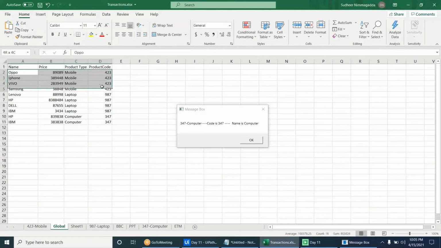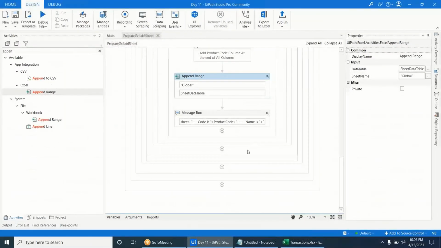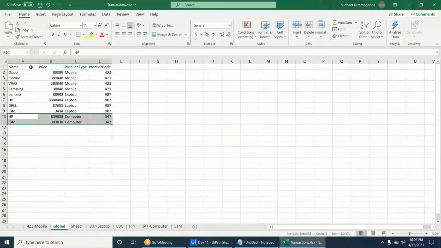Okay, this is added. Mobile. So laptop is added. This is coming from the laptops and mobile. This is added. Okay. Do you understand? This is how we can do this kind of work.